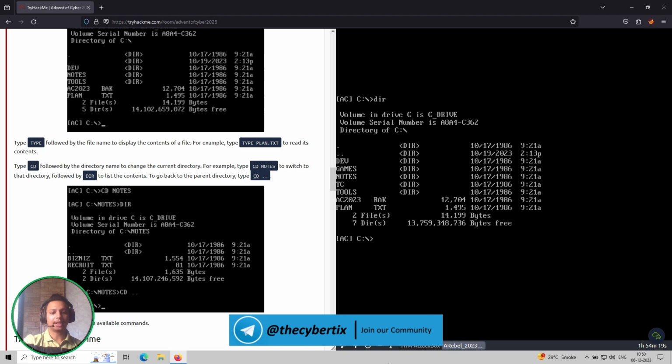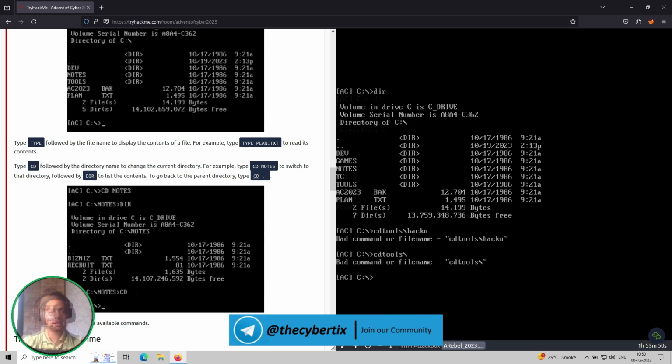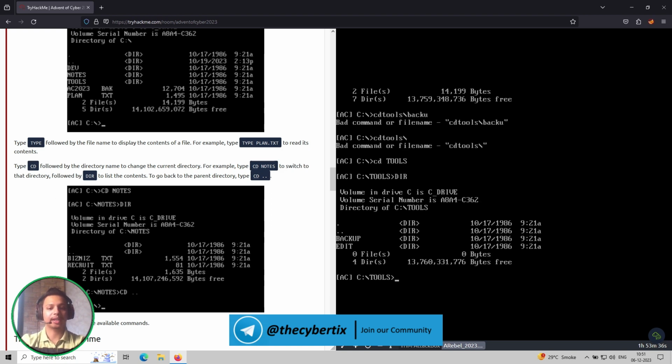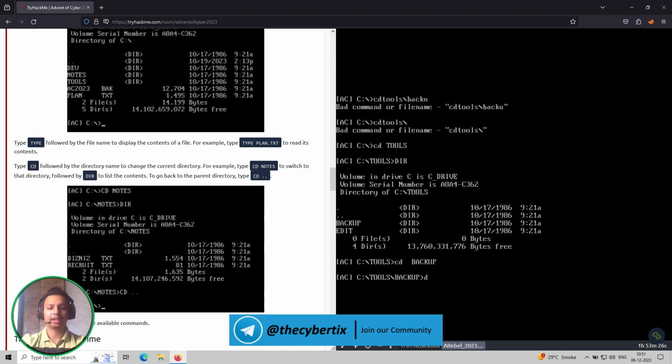So, if I type the command, let me just type cd space tools. Okay, we are in the tools directory, and you don't have to type ls, because we have a habit of using that Linux command to list the directory, but over here we have to use dir. Okay, we have another directory, backup, so cd space backup and hit enter. Okay, now again we type dir to check what files are there.